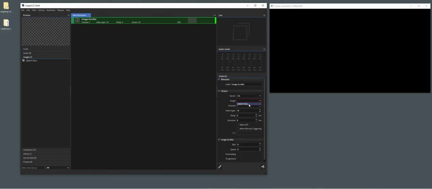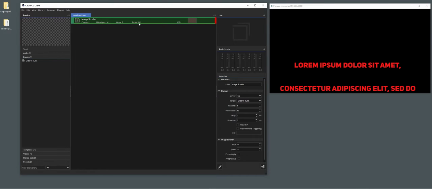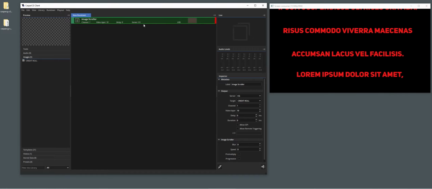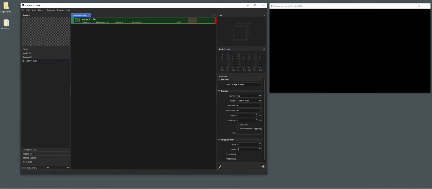We can add the image roll, and now if we play it out, it will do the image roll. So you can do this for credit. Now of course you want to not have it on that speed, so let's say we want it at 5, and you can also add a little blur. Maybe still too quick, so let's make it 3.